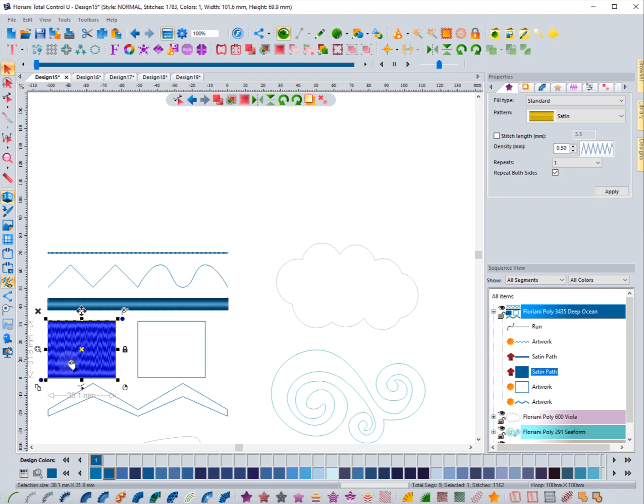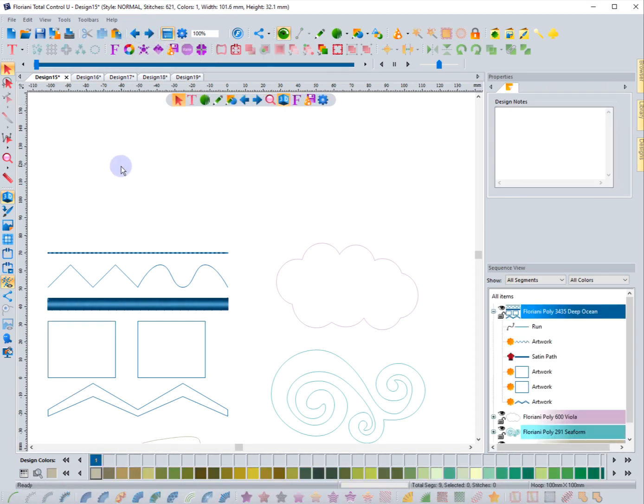Most things are going to be 5 millimeters or less. You don't do satin stitches wider than 5 millimeters very often. But if you choose to create a satin, it will automatically split it if it's too wide. That's a nice safeguard in the software.